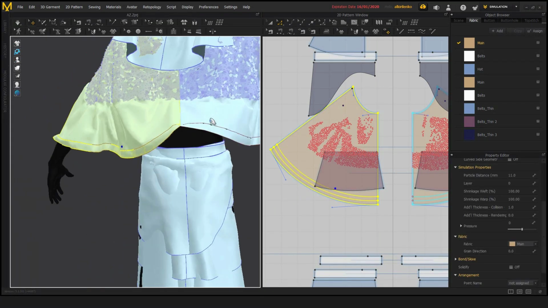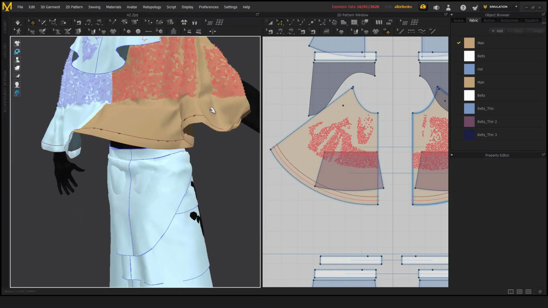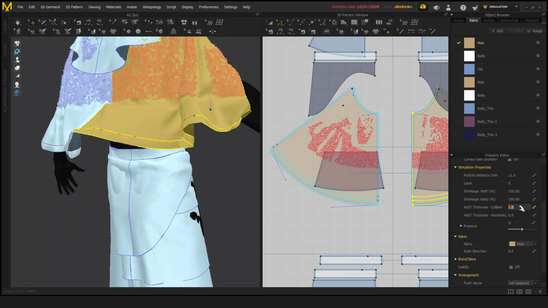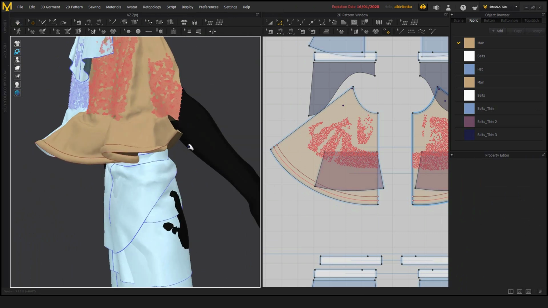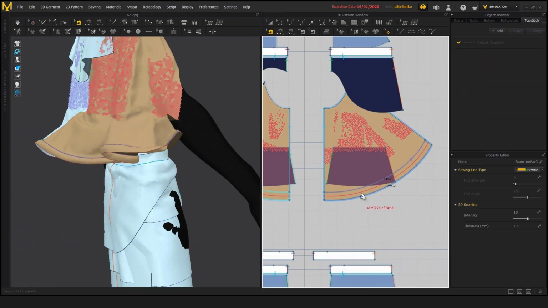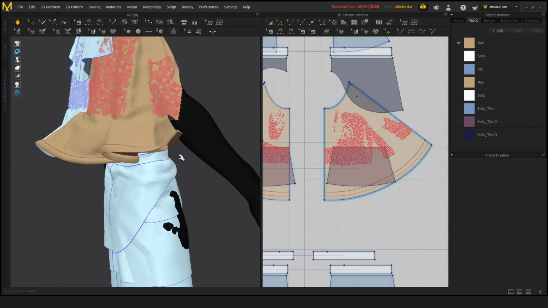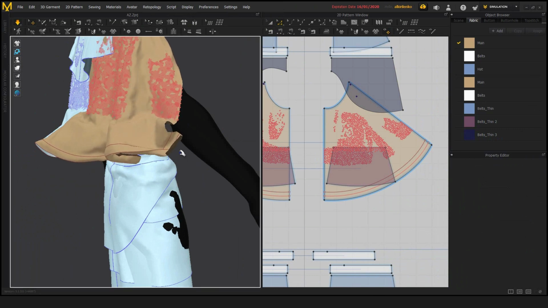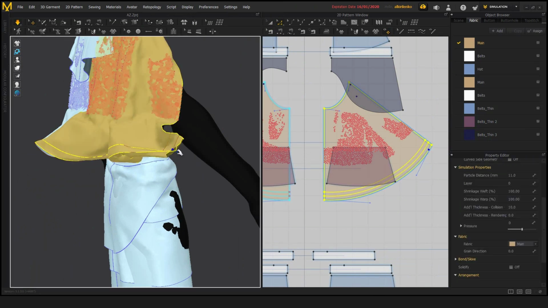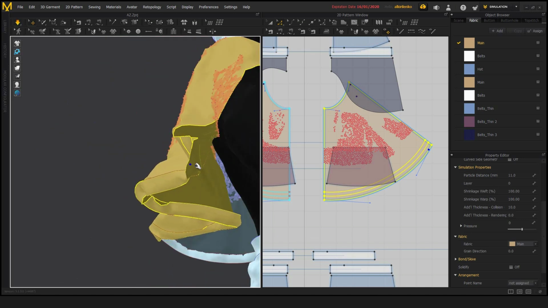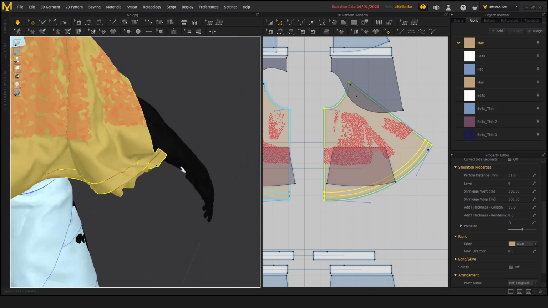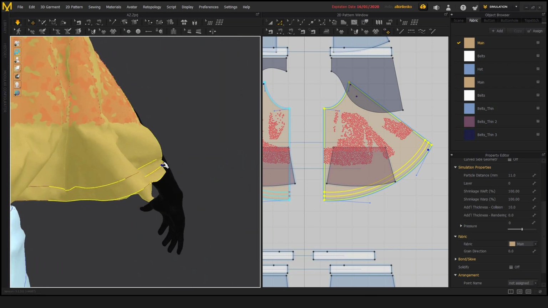And the second piece, this one, is going to be a better illustration of how this method works. So I'm setting the collision thickness to 10. I'm trying to make a little tube at the bottom of the piece, and it didn't exactly work out. So I'm detaching the sewing. I'm letting the garment relax just a little bit.